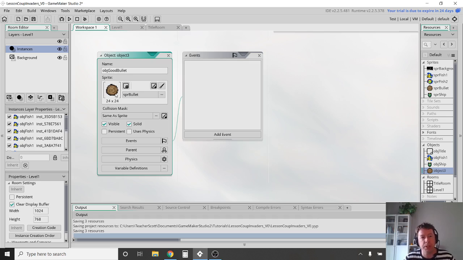And that's because I may end up using the same sprite for the bad guy bullet for my fish bullet as well. And therefore, it's nice to differentiate. And if I end up creating a new sprite, then we don't need to really worry about that too much. Okay, so in a moment, we'll show you how to get the ship to shoot.